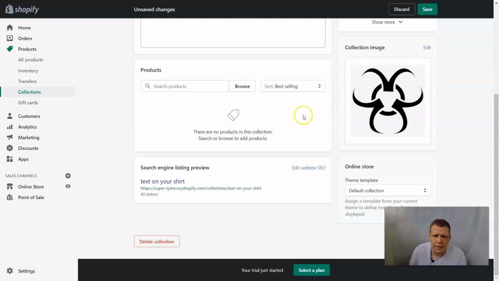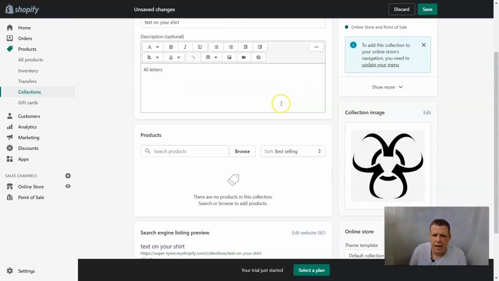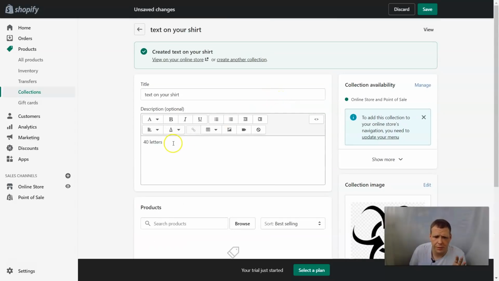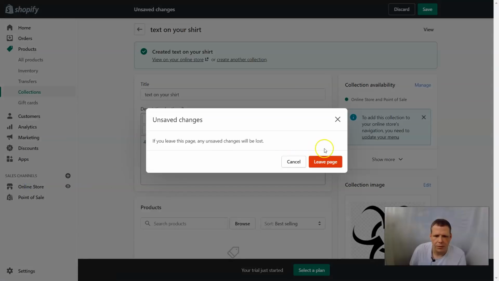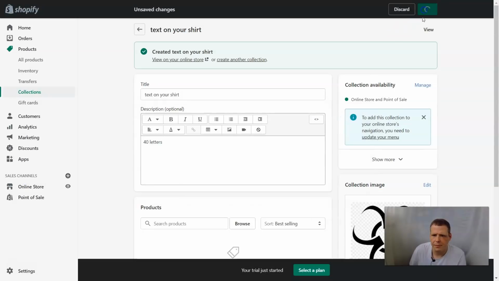Text on your shirt. Now, search products. You can browse or sort by selling. And there we go. This is our collection for text on your shirt. 40 letters. For the price of something, something, something, right? This is it. So let's go back to our online store. Didn't save. Let's save.